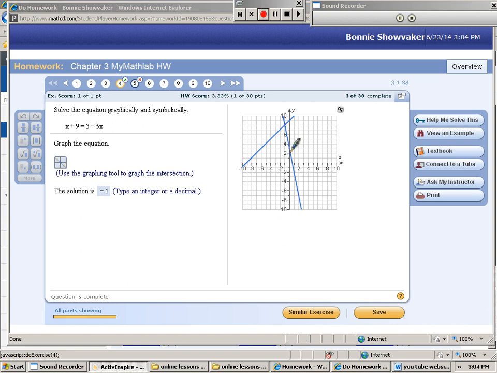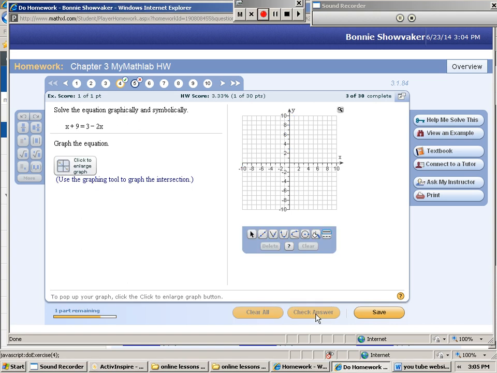I put the point at 3 to start. I went down 5 and over 1, clicked, made my other line so I could see where it crossed at. Then I'd hit save and I'd go on. Let me hit similar exercise and see if they'll bring me one up so I can show you what I mean. Here is your line. I would click on this.